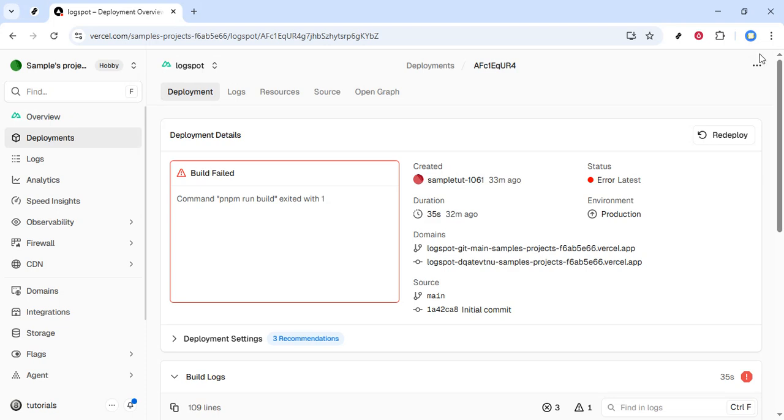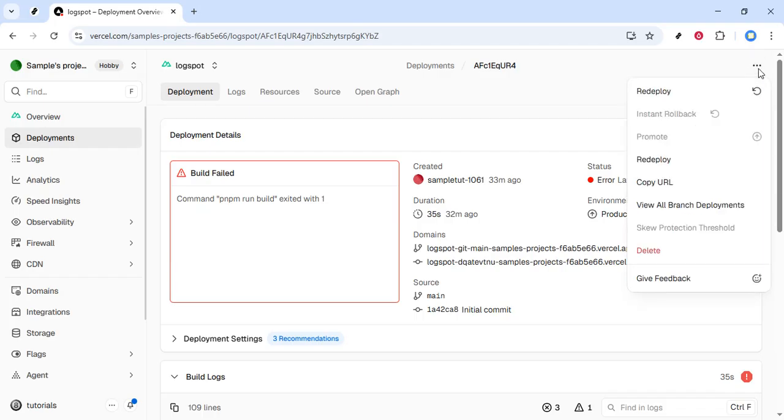Now look toward the top right corner of this deployment detail page. You should see an icon with 3 vertical dots, sometimes called a More Options menu. Click on those 3 dots. This will open a small drop-down menu with several actions you can perform on the deployment. In that drop-down menu, find and click the Delete option.